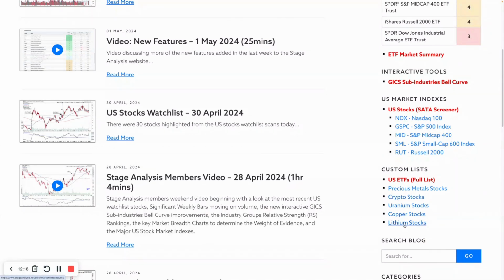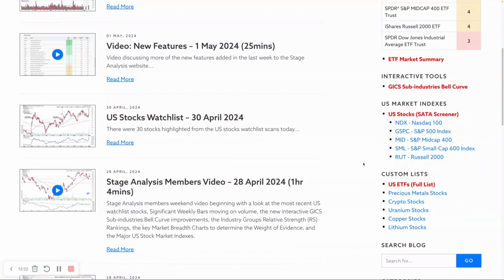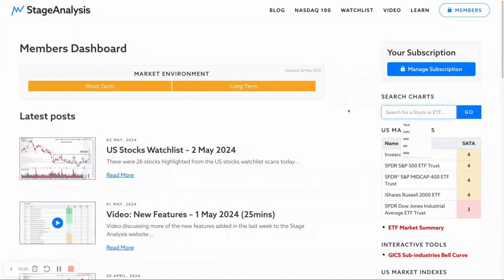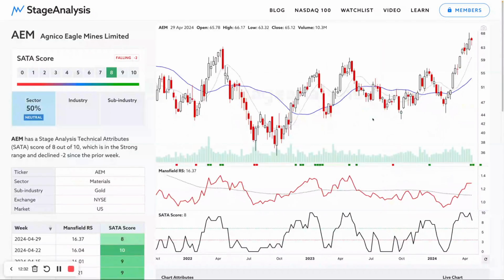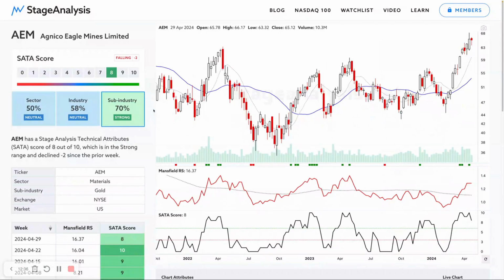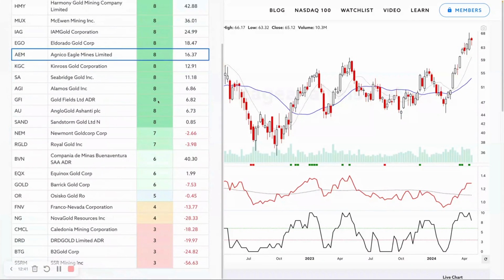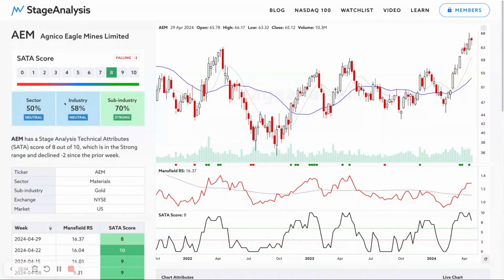As I said, if you search here, when I go to any stock, say I want to see AEM, the gold miner, click return, it will take you through and you can see it's got 70% of its sub-industry in a strong position at the moment. If I click on gold, you can see 70% of them have a 6 or above. You see 58% of the industry, so precious metals in general, which means it's in a neutral position, and you've got 50% of the materials sector on a 6 or above. If you click on materials, you see 50% of these are strong and 50% of these are weak.